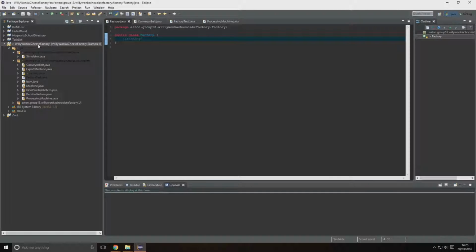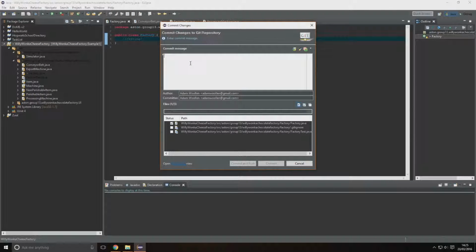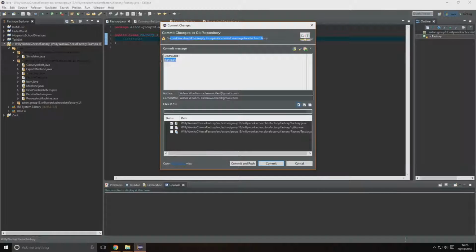testing. Okay, so you right click, team, commit, and now as long as you've got your branch selected, it should push this. So you can see the only one it's pushing now is this file at the bottom, because that's the one I've edited. It'll do that automatically. Testing is the name. Don't put anything on the second line, it doesn't like it. So yeah, just put it on the second or the third line.